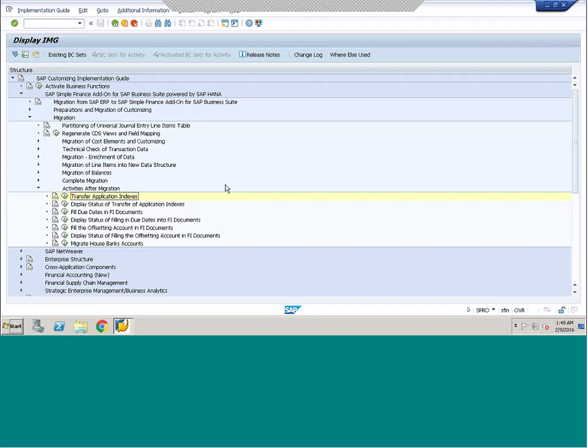How do you operate business today? How many currencies do you have? How many ledgers do you have? Are you in classic or are you in new? If you are new, have you activated document splitting? What is the logic of document splitting? Do you have some kind of a questionnaire that you need to follow? Unfortunately, these things are not documented.